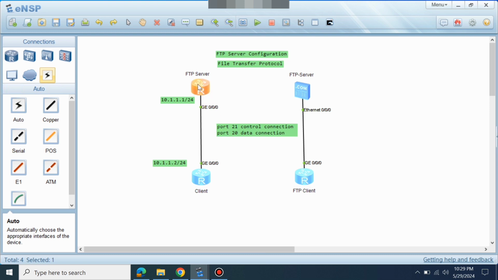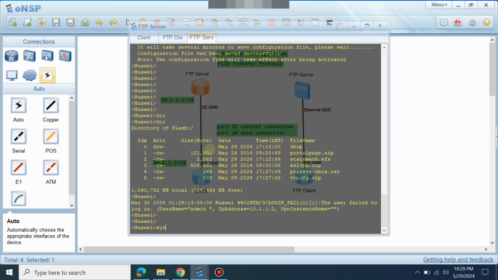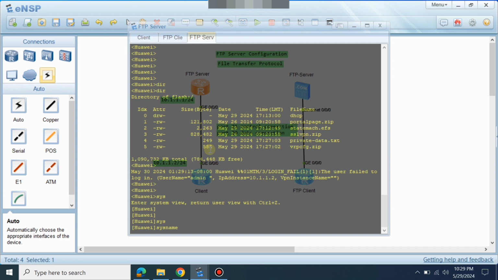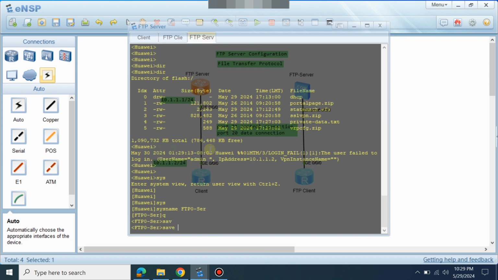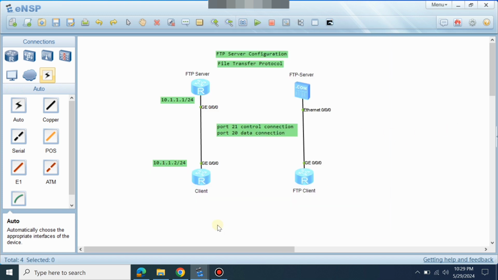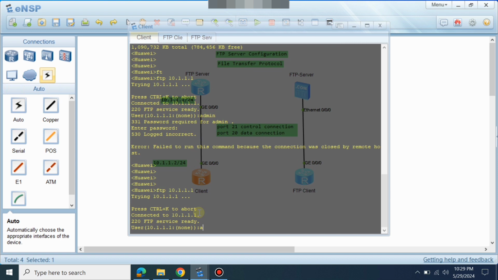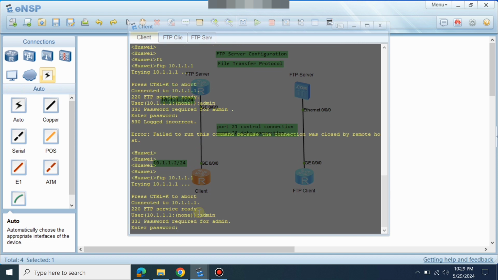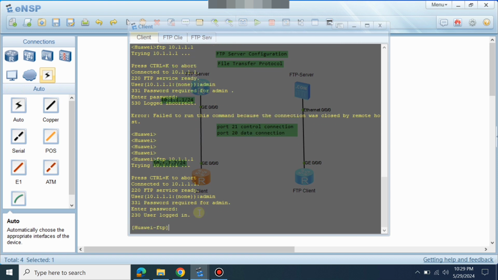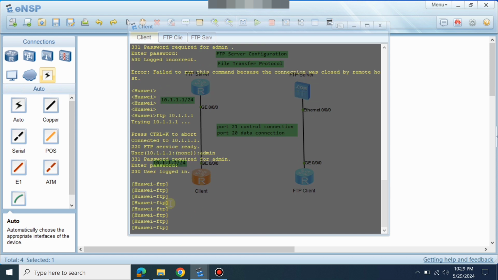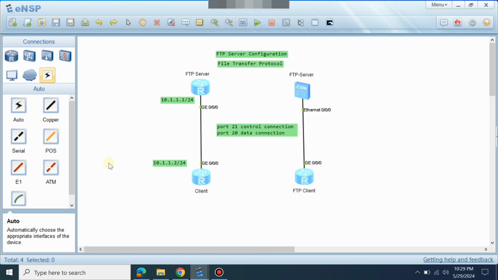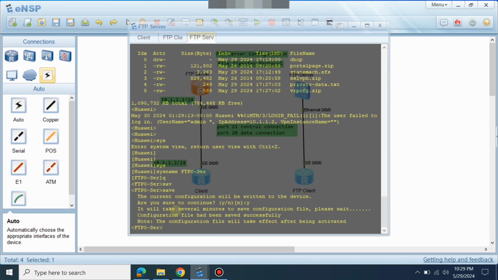Here we can change the system name, sysname, as FTP server. Okay, now I have changed the name, save. Here I will do FTP, admin, 123. Now you can see Huawei FTP, it has logged into this FTP server.